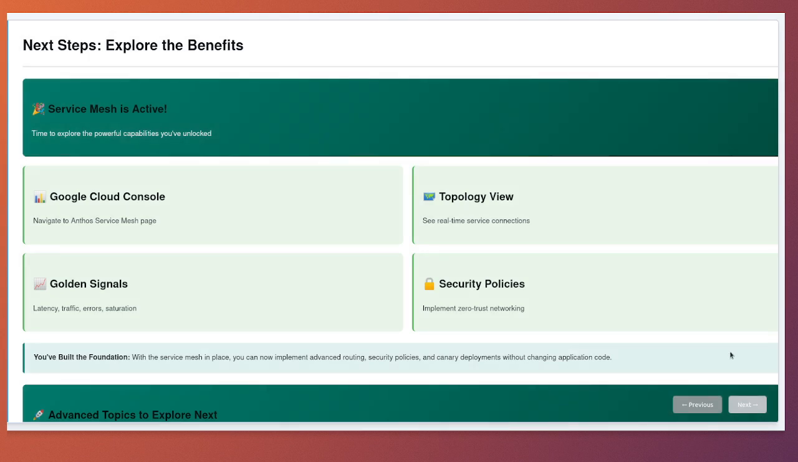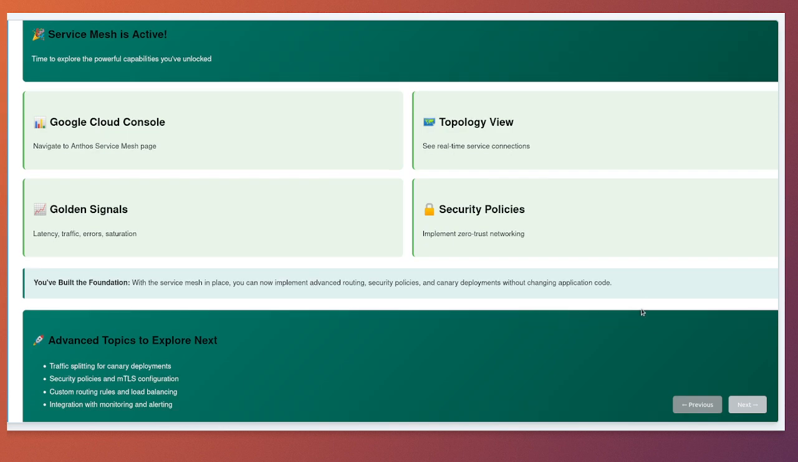Exploring the benefits. With your application now running in the service mesh, you can start exploring all the benefits we discussed. Head over to the Google Cloud Console and navigate to the Anthos Service Mesh page. You'll see a topology graph showing how your services are connected. It's like a real-time map of your application architecture. You can click on any service to see its golden signal metrics: latency, traffic volume, error rate, and saturation.